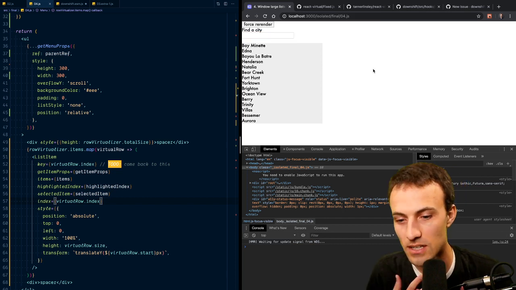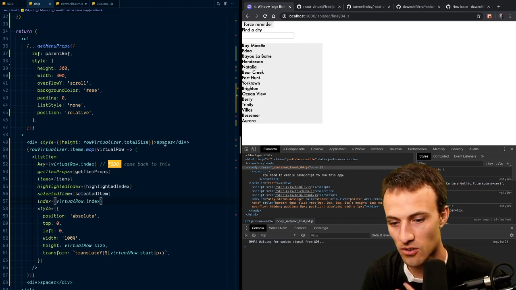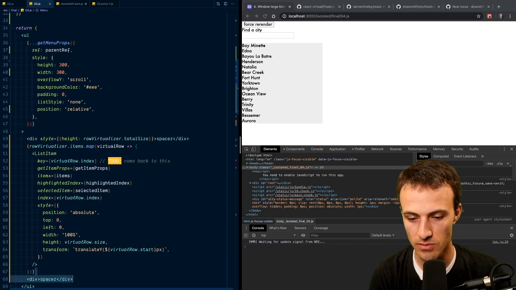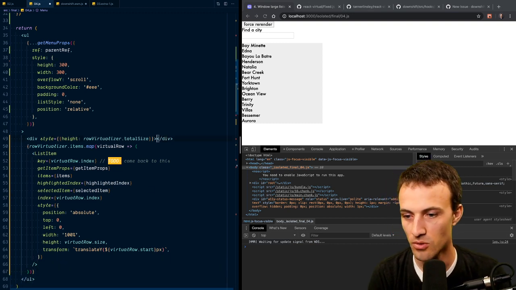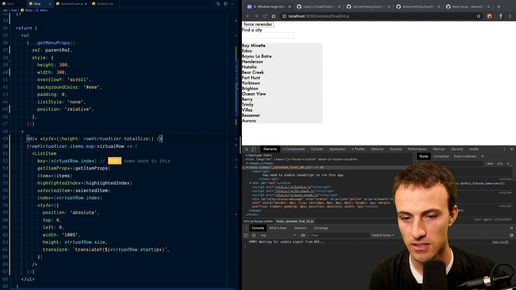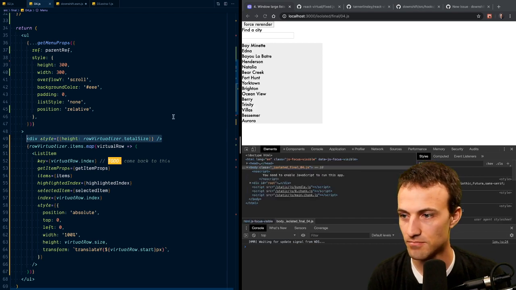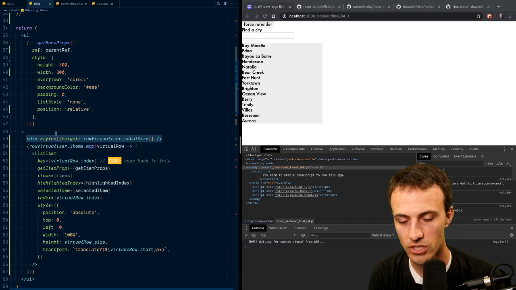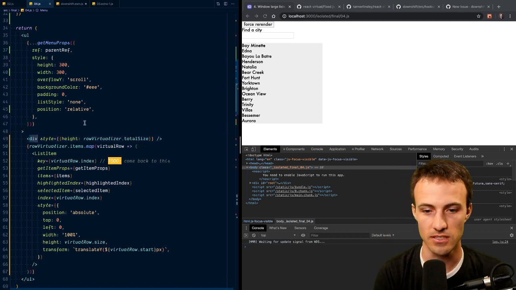Oh, I'm so pleased with this. So yeah, we don't need this spacer at the bottom. We can just do this thing, and that can just be our spacer. Oh, shoot. We'll make this an LI.